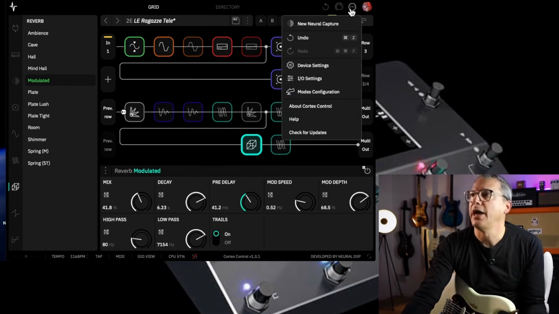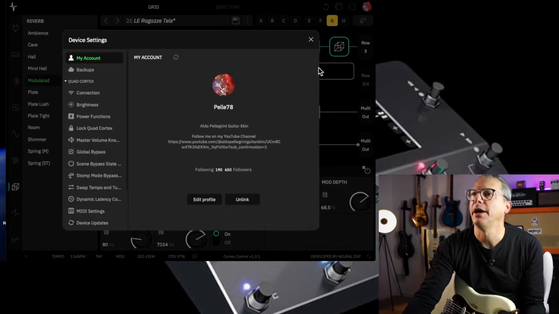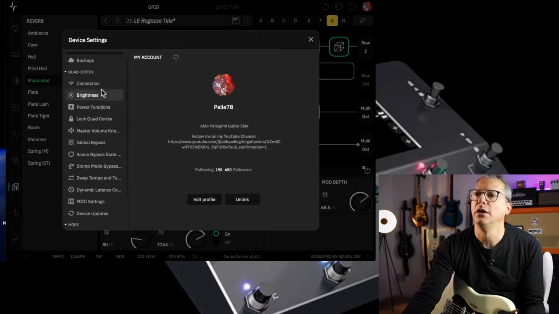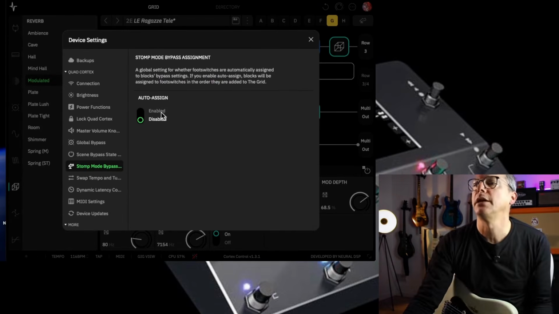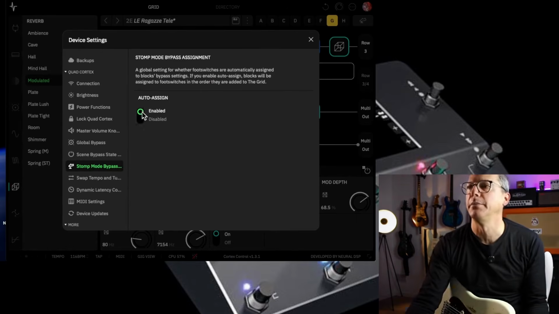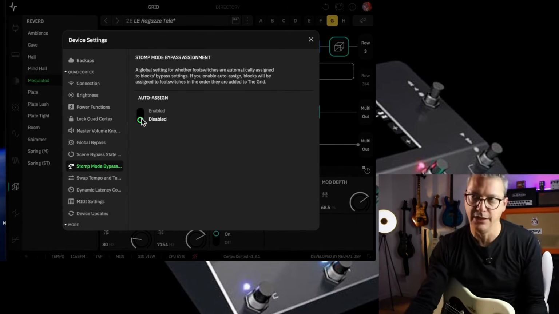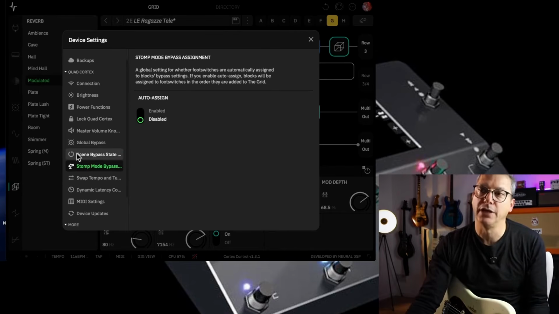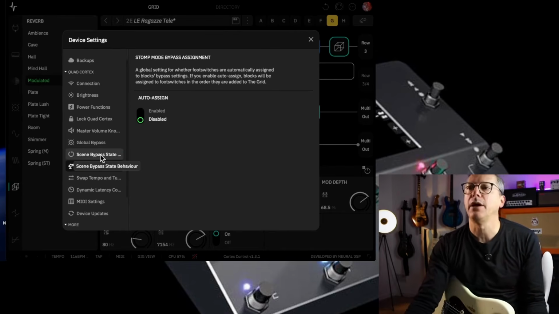The last thing to check, however, is here in device settings. So go to the three dots at the top, press device settings, open. You see here there is my account and all the usual things. Look down here, there is Stomp Mode bypass. It gives you the possibility to essentially auto-assign global settings to the footswitches so that it automatically manages this assignment. And another thing that you absolutely must look at is this sync bypass state.